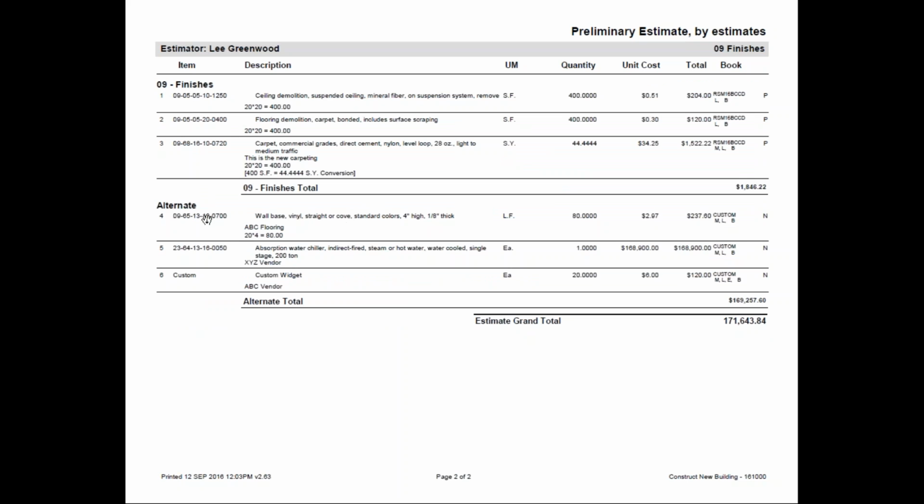So we had one here from our previous video, and then we added the 23 here, and then we have the custom. So all of these are basically not from RS means, but they were customized in one sense or another. We can see the book here, and we see the total for the alternates. Okay, so hopefully that kind of makes sense.